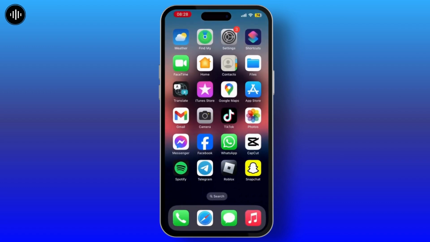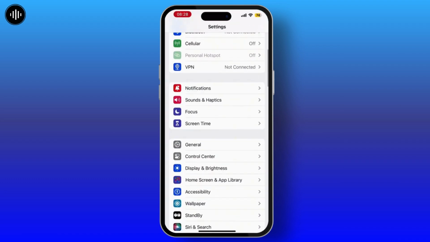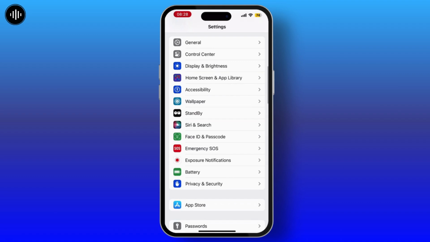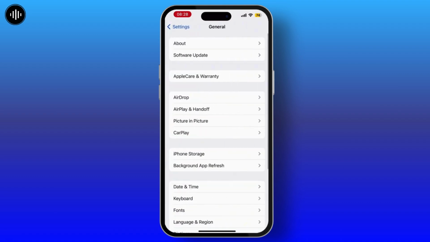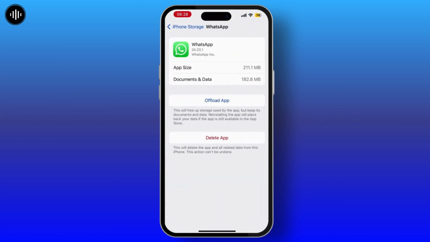Once you do that, the other step you need to follow is simply launch your settings on your device. Then scroll down a little bit, there you see General option, tap on it. Once you go through the General, you'll see iPhone storage under it. Go through it. Then find out WhatsApp application from here.